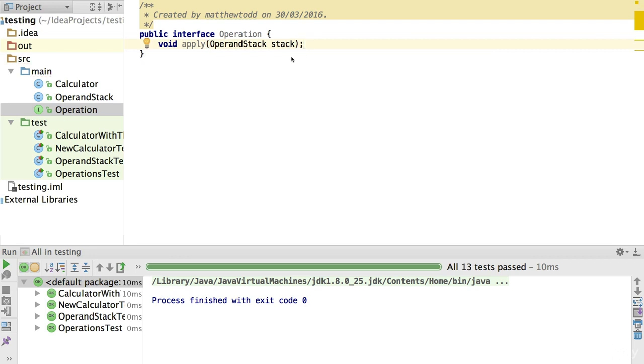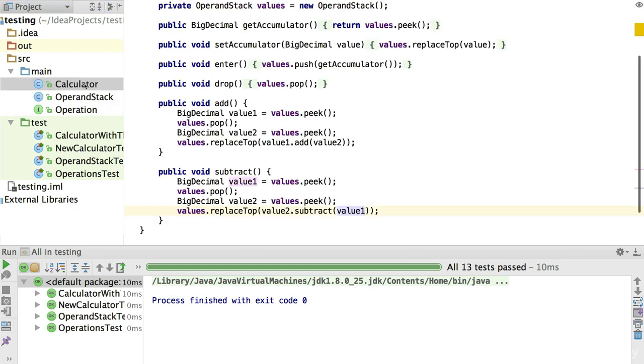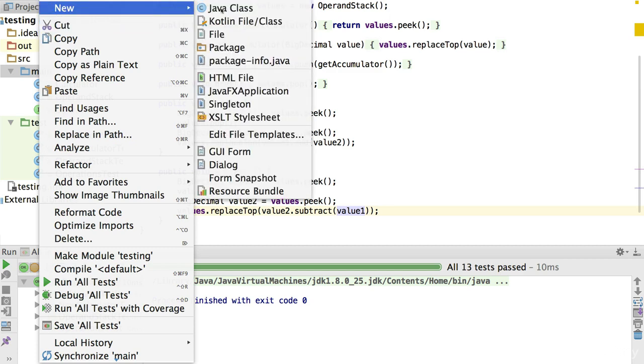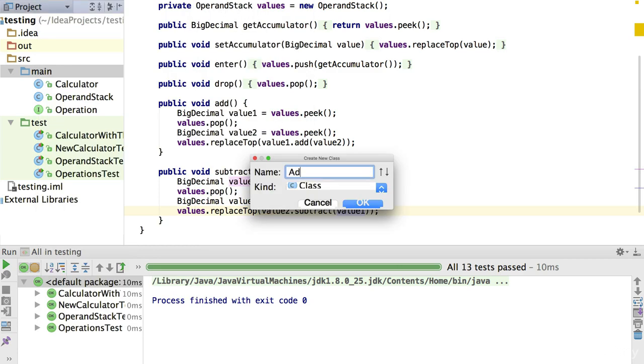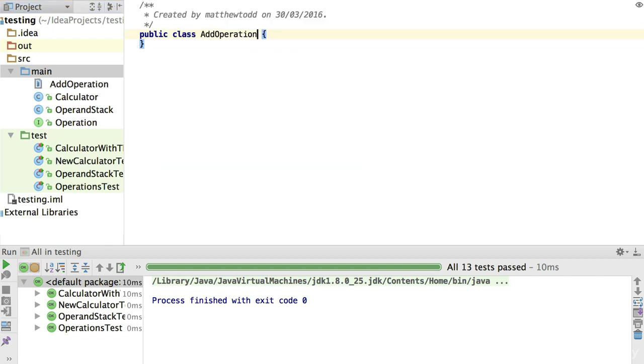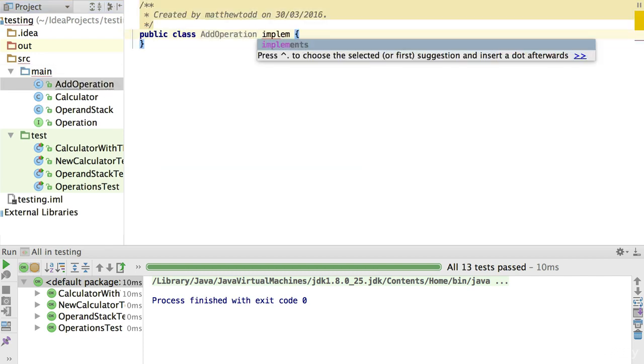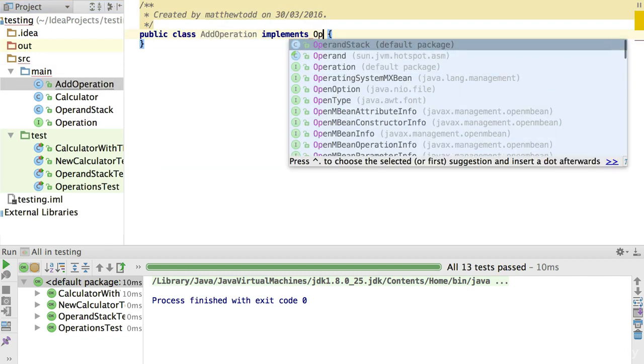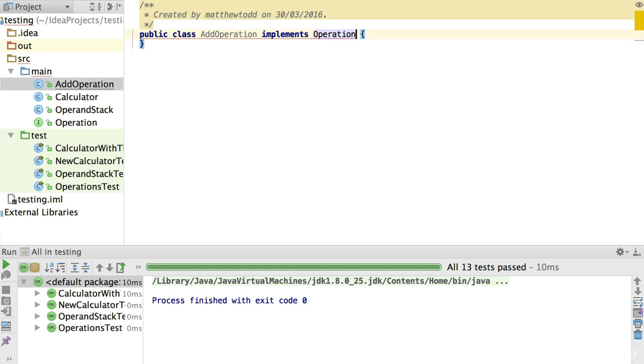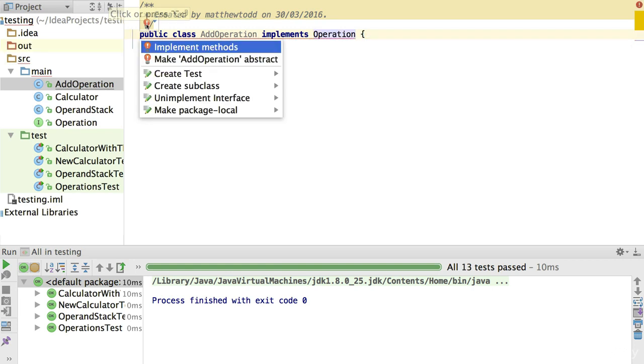Okay, so first let's look at the add operation. Do one operation at a time, using our tests to validate our refactoring is working as it should. So we want to be creating an add operation to replace this add method here. So let's go with a new class in our main source folder, and as we said, add operation. Okay, and we want to implement our operation interface.